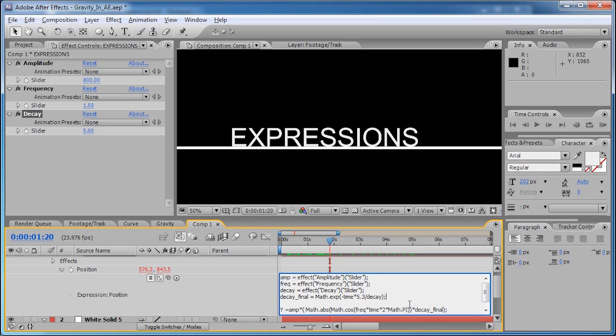So to do that, we're going to create an if-then statement. So we'll type in if, and this should be lowercase if, parentheses, if the decay, which is our value that was set up here.